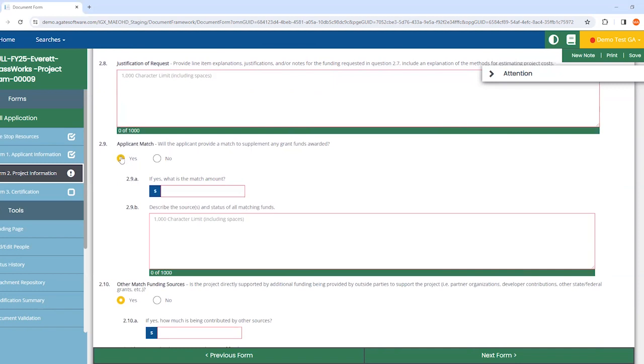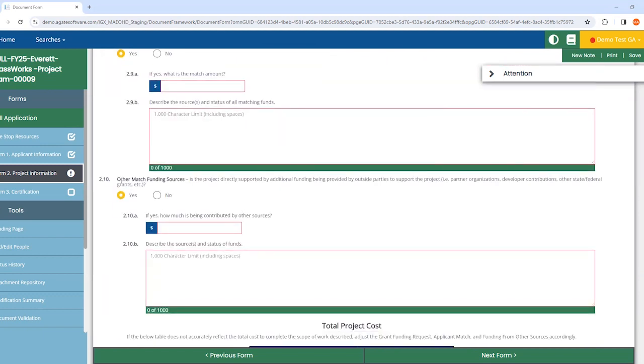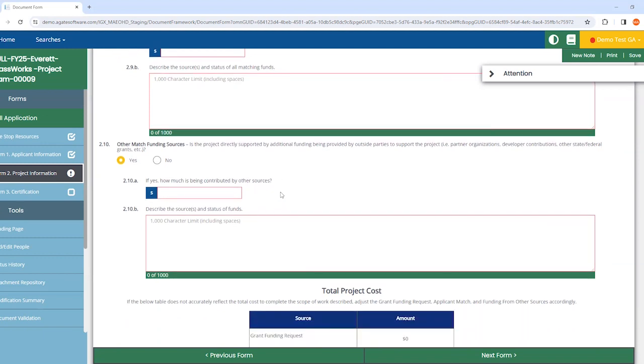You'll also have the opportunity to indicate whether you're matching the project. If the applicant itself is providing match funds, you'll indicate the amount. If there's another organization providing funding for the project, you can enter that here. In both cases, you'll just describe the sources of funds. So other fund sources could be a developer providing contributions to the project, or other state and federal grants that are providing funding.